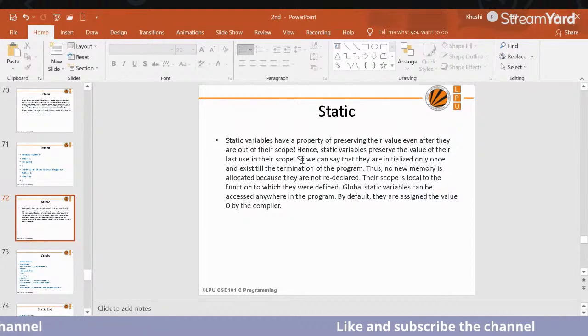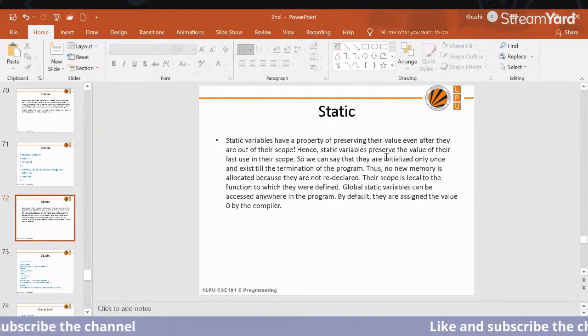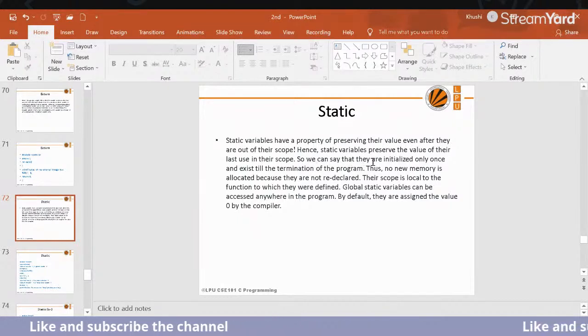In its scope, and the scope is global, which means throughout the program it is preserving the value of the variable. It doesn't matter whether the scope has ended or whatever the program is; in static, the value remains the same. So we can say that they are initialized only once.